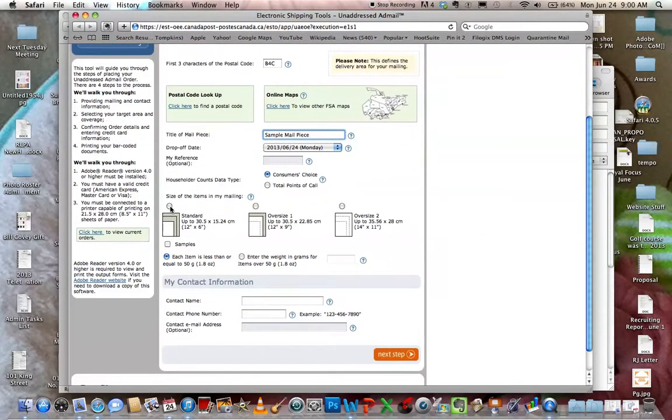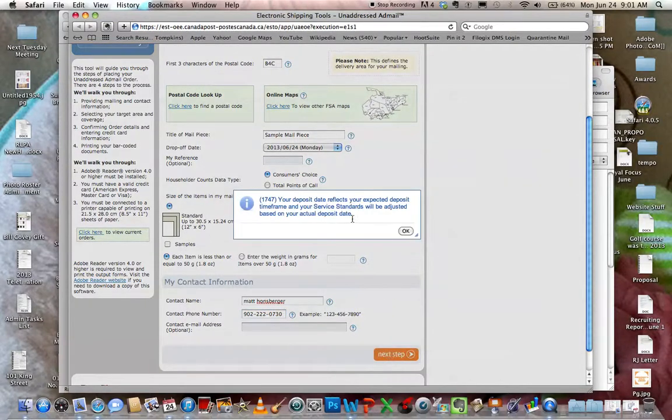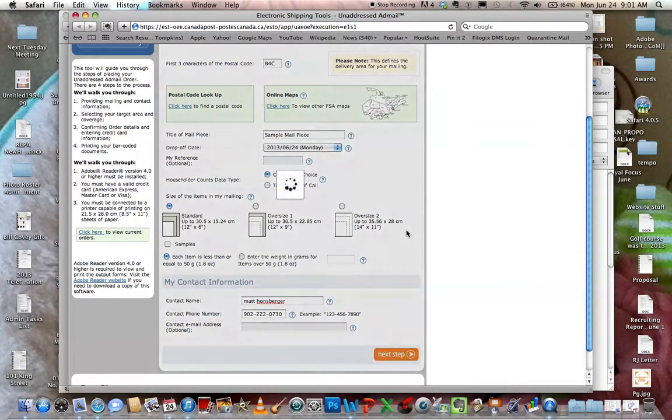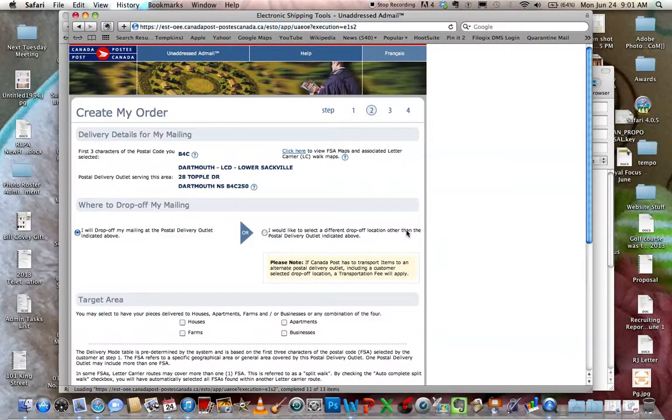and we'll make them standard size. And I'll just put in my contact information. You don't need an email address, you can if you want to. You get this little warning just to say that if you don't drop it off today, it won't be delivered tomorrow. Basically, it says it'll go the day after you drop it off. So you just need to know where that's the case.